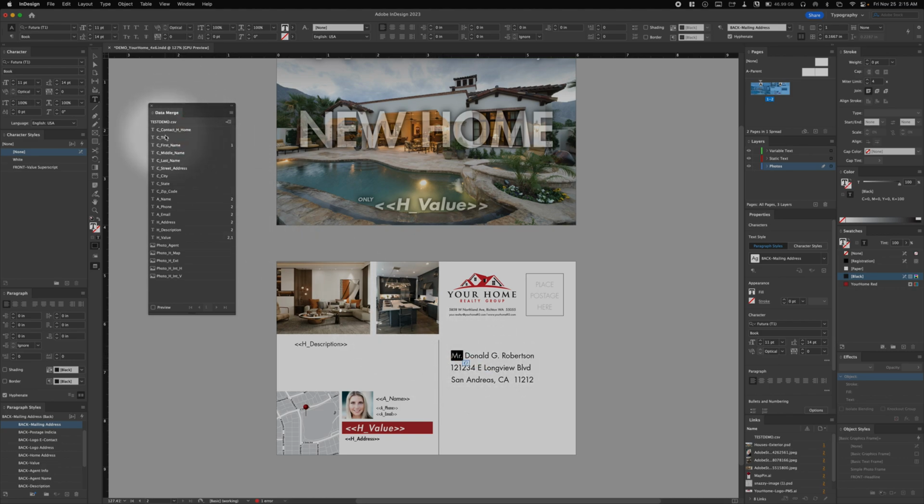That's going to be title, first name, middle name, last name, street address, city, state, and zip code. Okay, that's all the data that I need to bring in. Next is the photos.